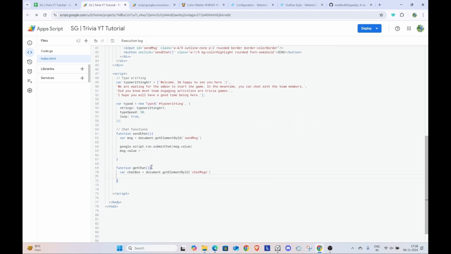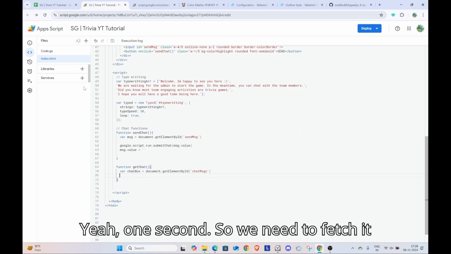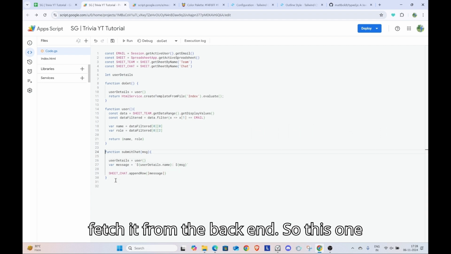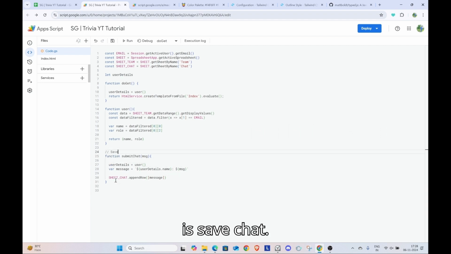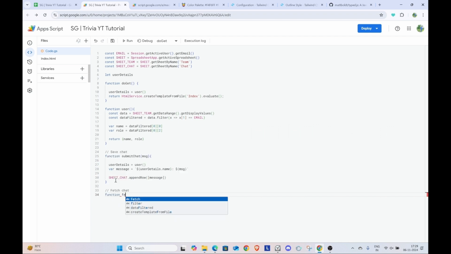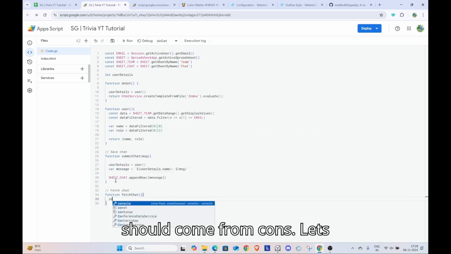What we'll do is, yeah, one second. So we need to fetch it from the backend, right? So we need to fetch it from the backend. This one is save chat. This one is fetch chat. So I'll call this function fetch chat.